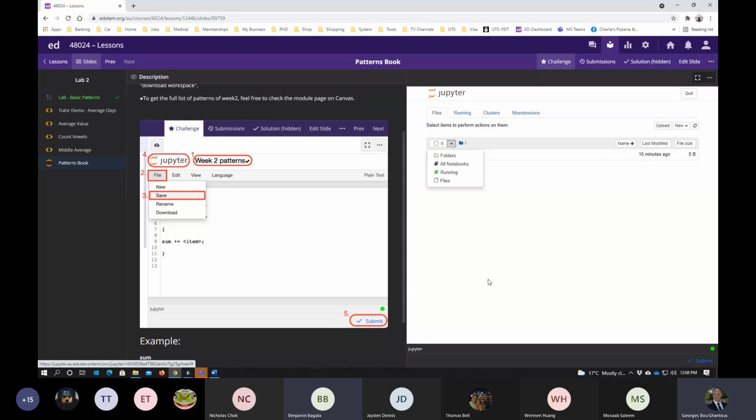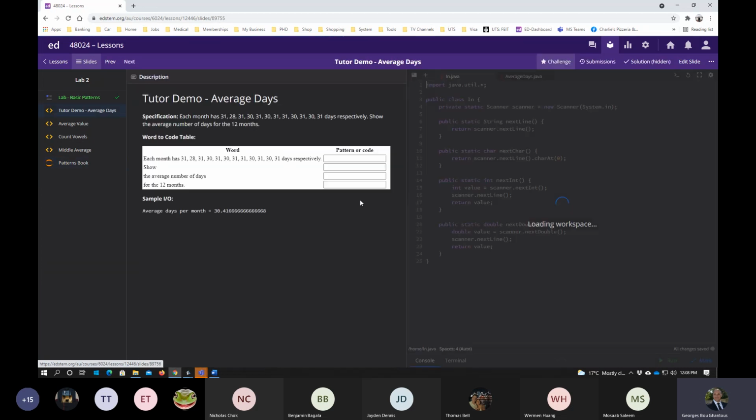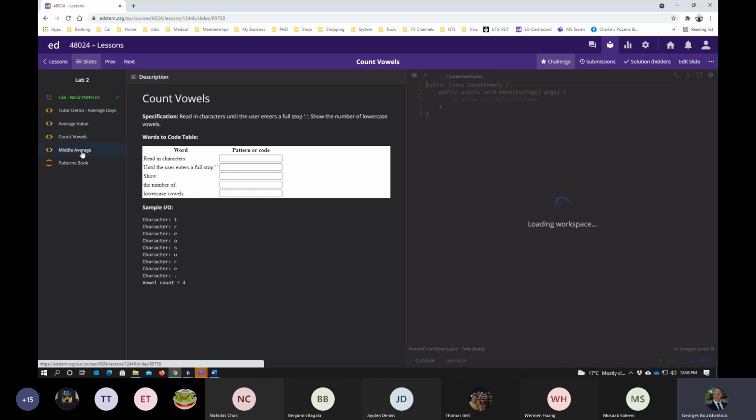And that's only for the patterns book. The other parts, you don't have to submit. For the code, the sections above, for example, this is my code section. I'll complete that, and then these 3 are yours.